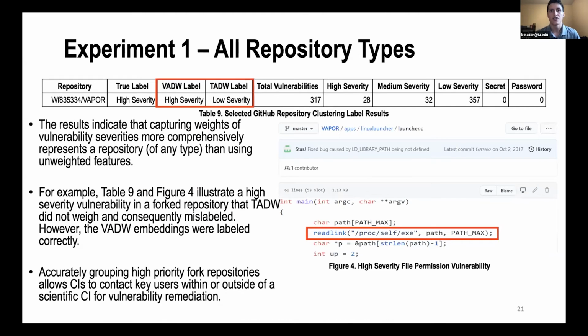To take a bit of a closer look at the implications of VADW's improved performance, here we highlight an example of a high severity repository that was correctly labeled by VADW that was missed by other models. This repository contains a high severity file permission vulnerability that previous models would have missed. Being able to accurately identify and group these types of vulnerabilities is critical to enabling cyberinfrastructures to execute targeted remediation.